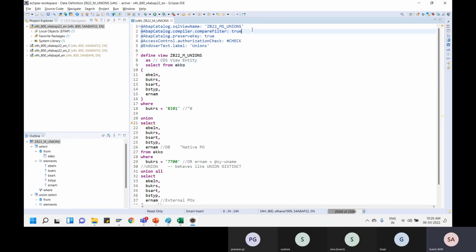Okay, then there are certain annotations. So @ is something, whatever starts with @ is called an annotation. Here we have certain technical level annotation called ABAP catalog. Whenever we think of ABAP catalog, you can think of SE11. So at SE11 level, we have multiple annotations, ABAP catalog level annotations.